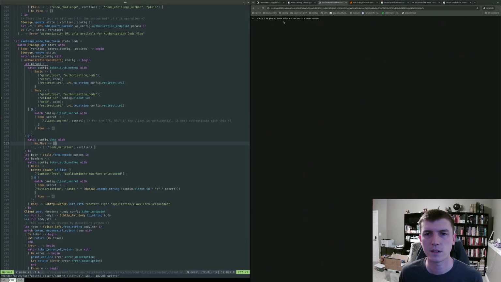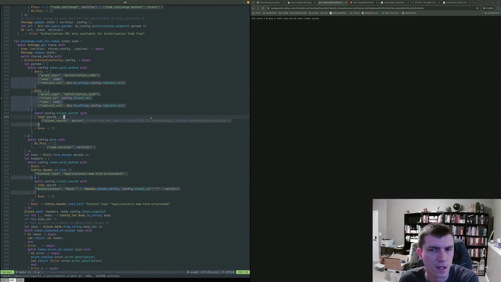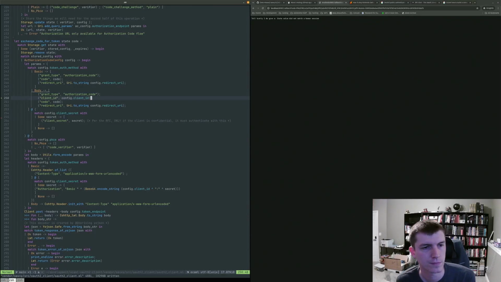Tell Scotty, state value did not match a known session. Oh, hello, hello. Okay. That's a new one. State value did not match a known session. I have not seen this error before. This is an interesting one. And this is also being returned. Oh, this is tell Scotty. So this is being returned from the auth server. State value did not match a known session. How could that be true? I started the session.